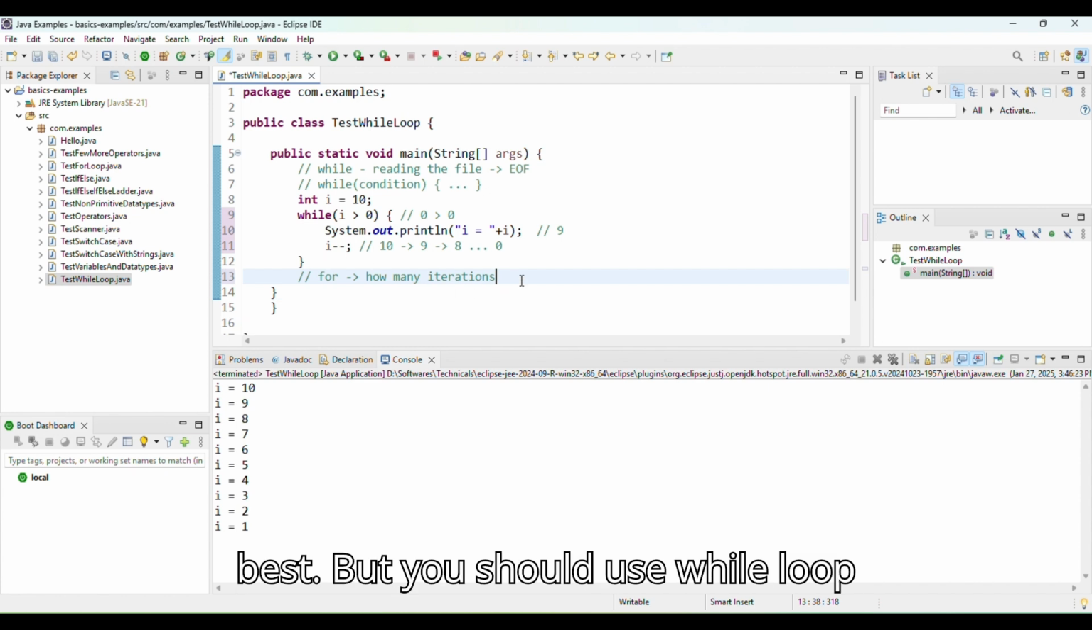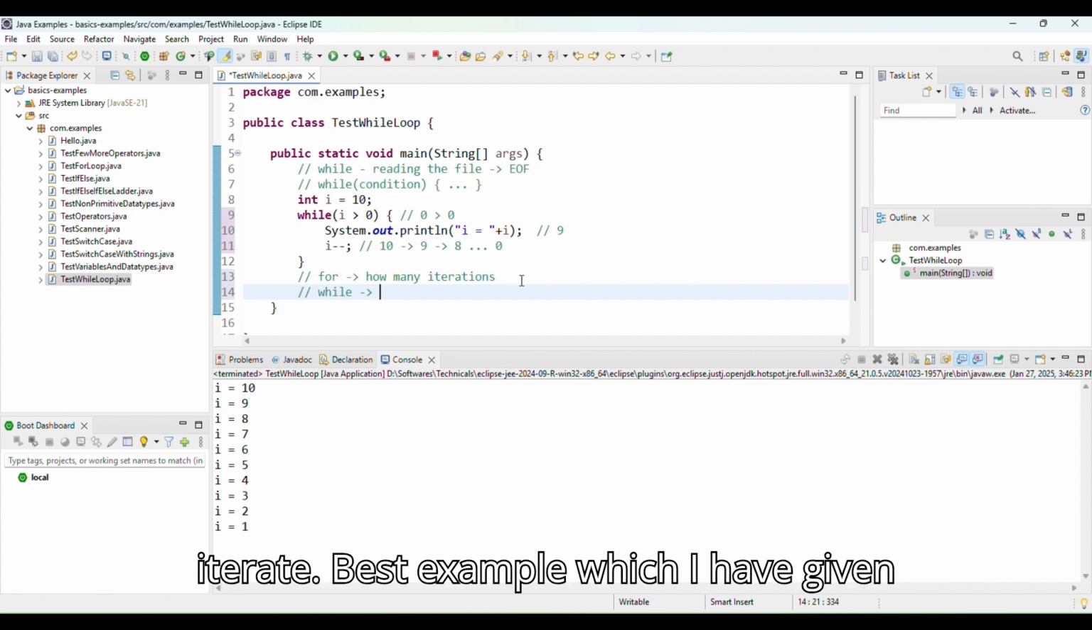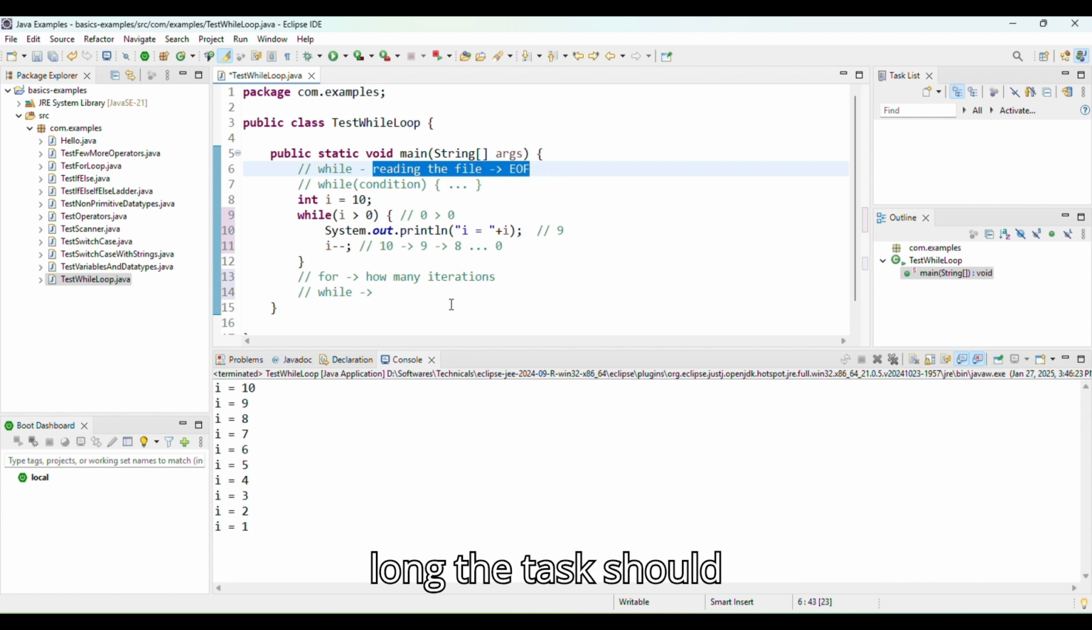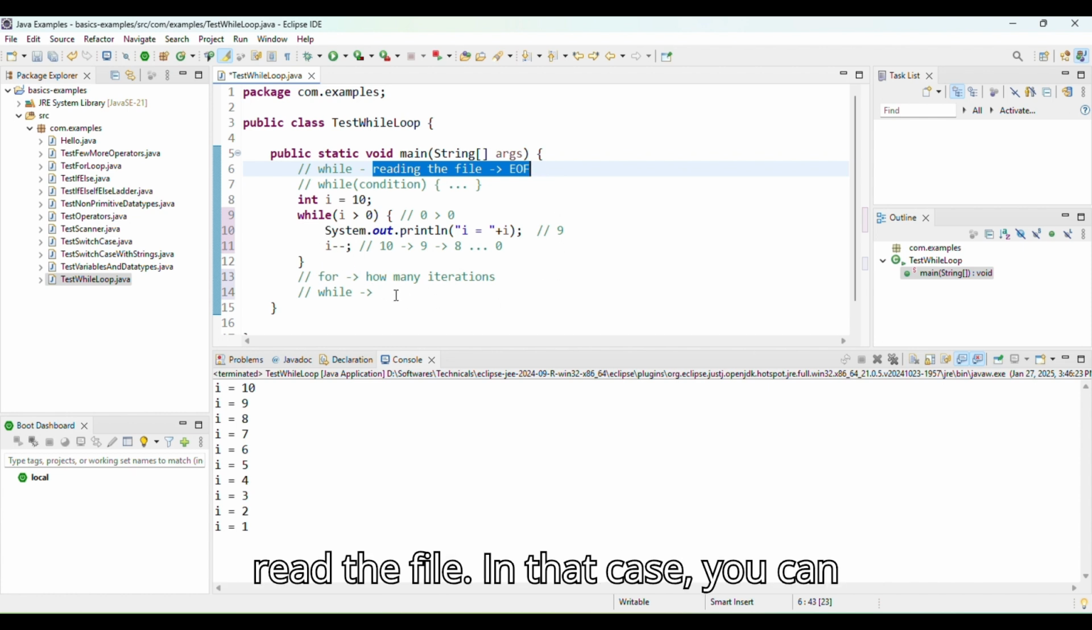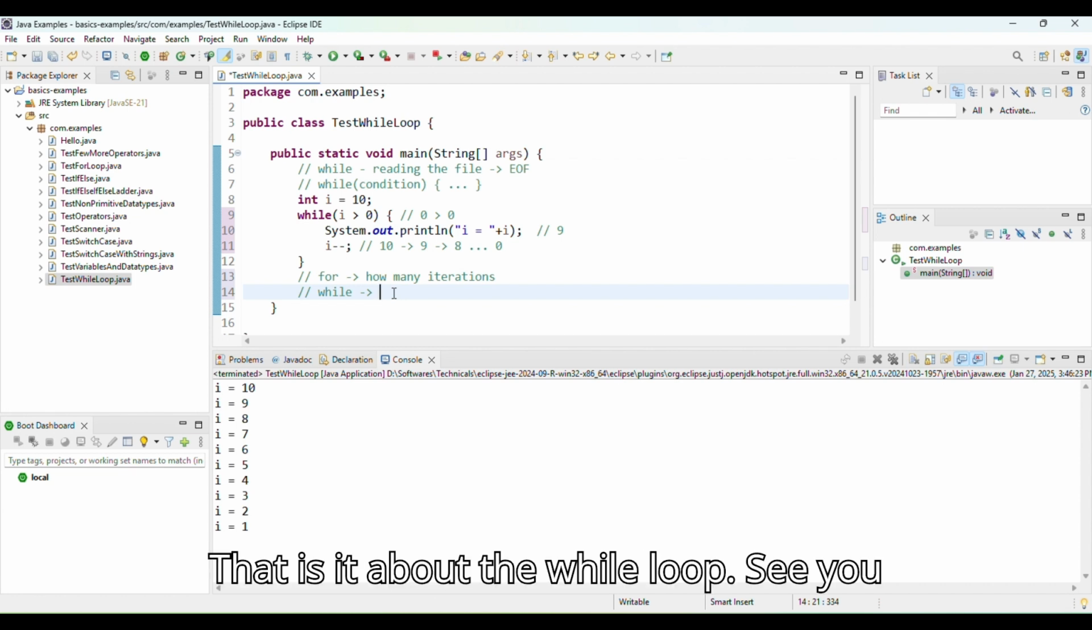But you should use a while loop when you don't know how long you want to iterate. The best example which I have given is reading the file. You don't know how long the task should read the file. In that case, you can always go for the while loop. That is it about the while loop.